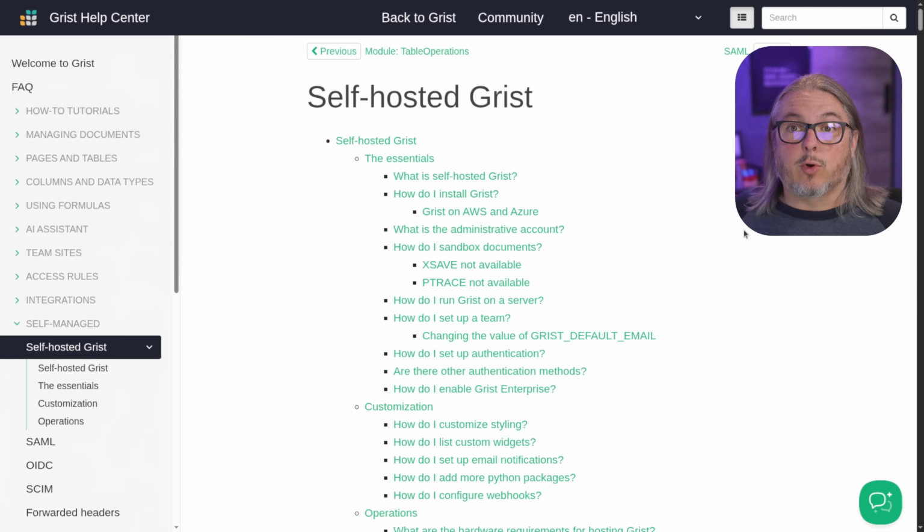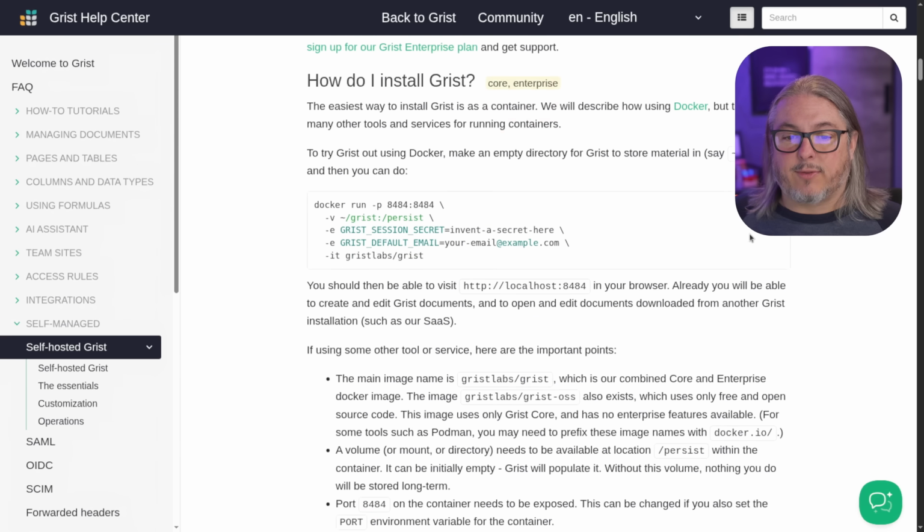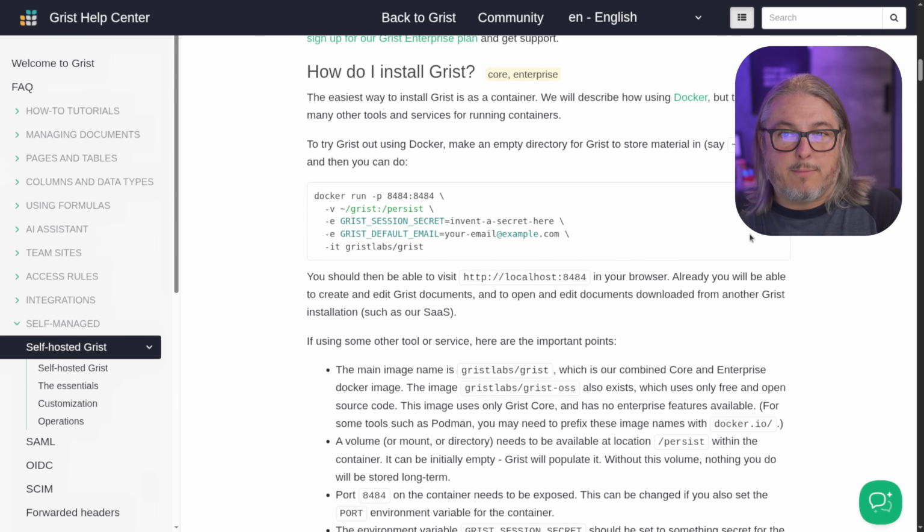Now, as I said earlier, Grist has great documentation, not just on how to use Grist, but also on how to set it up. I want to point out here that they have their Docker file right here that I'm going to turn from a one line to a Docker Compose. We'll get to that in a moment, but I want to touch on authentication.